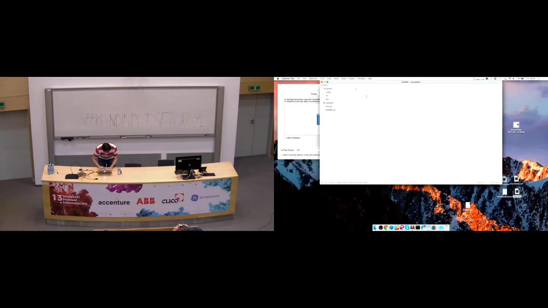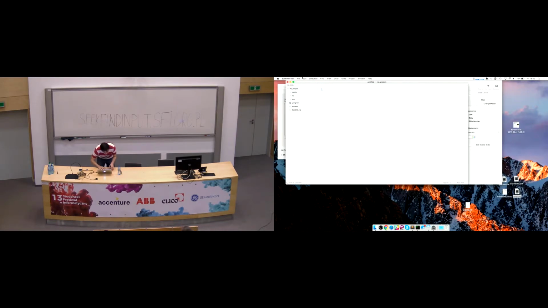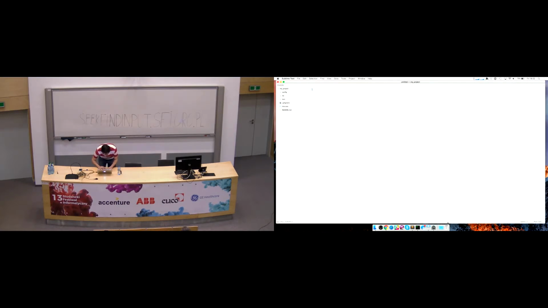If I start a test editor in here, I don't think I can zoom in over the project structure. So let's do that from the terminal.